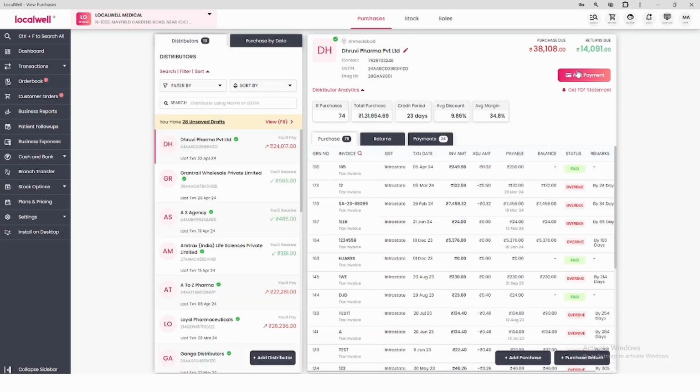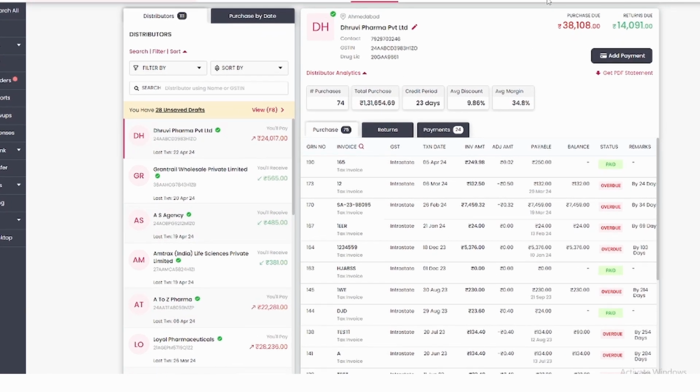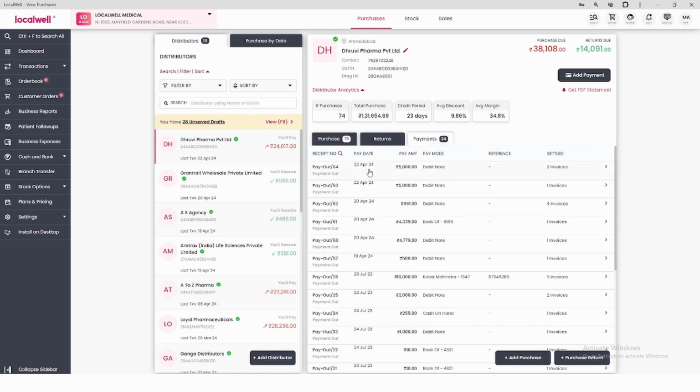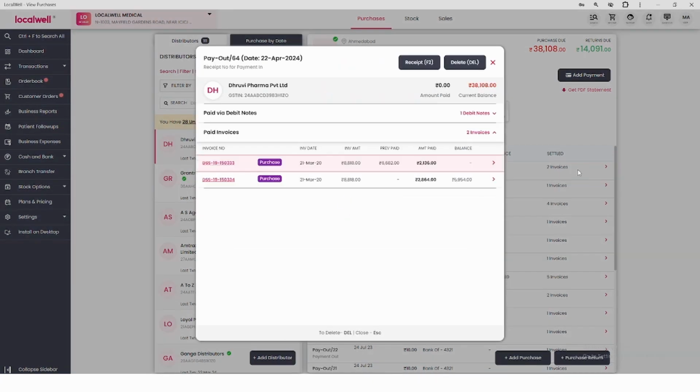So if you see here on the right hand side top, the purchase due has also been reduced, and if you want to see that transaction, then look here, the third option is payment. Here you will see your payment which has come out as 5,000 rupees from debit notes. You have paid two invoices, and after clicking on this you will see both those invoices.